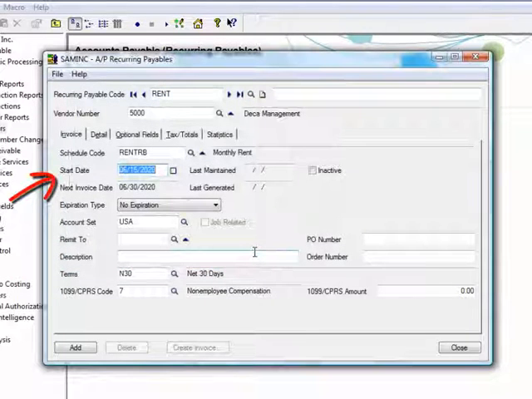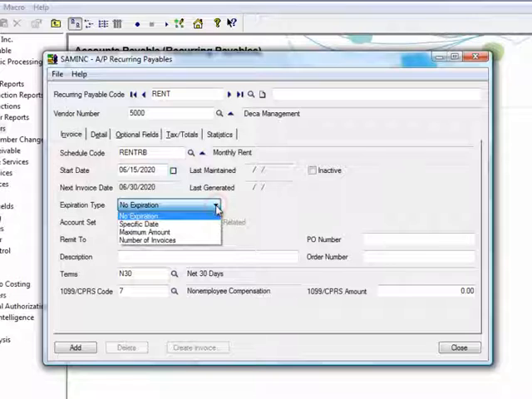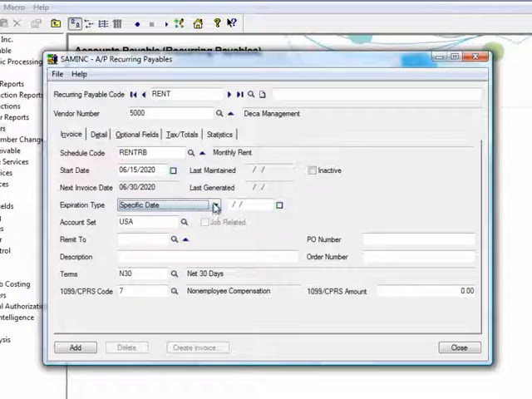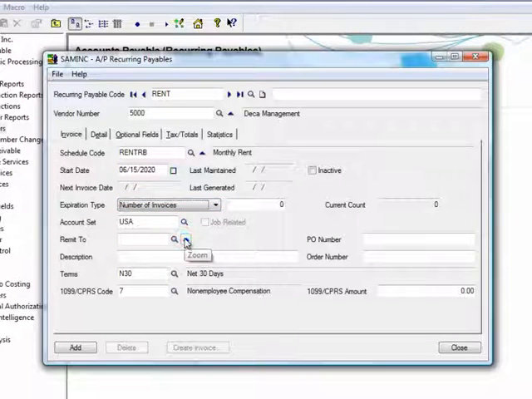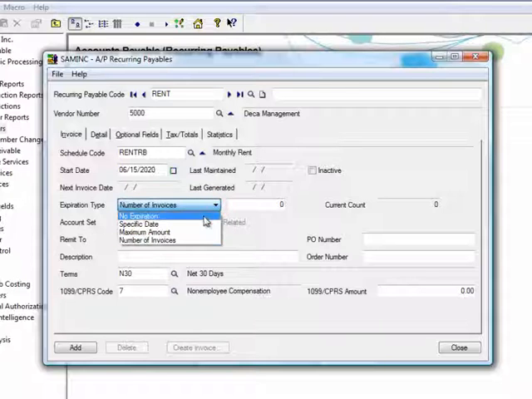Next, we'll enter a start date from when the recurring payable should become effective. And since we want the first transaction to occur on the last day of the current month, we can leave the default date as is. And for expiration type, you have several choices: no expiration, specific date, maximum amount, and number of invoices. For our example, we'll select no expiration.